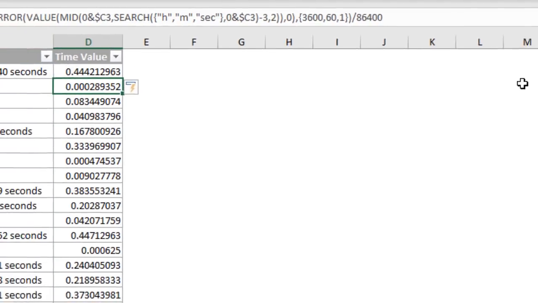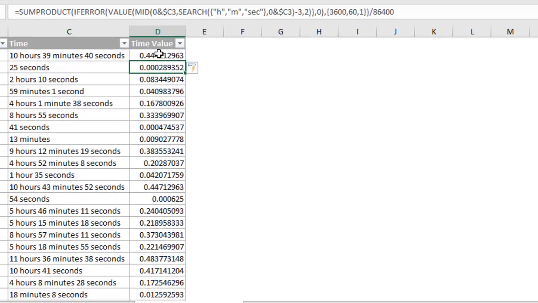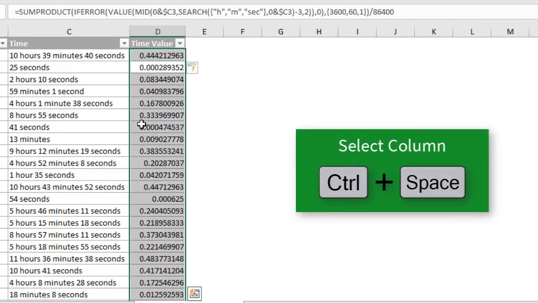Now again, these are the fractions of the whole day. In Excel, one whole number represents a whole day for the calendar system. So all we need to do here is change the format to the time format. I'm going to hit Control Space to select everything there.